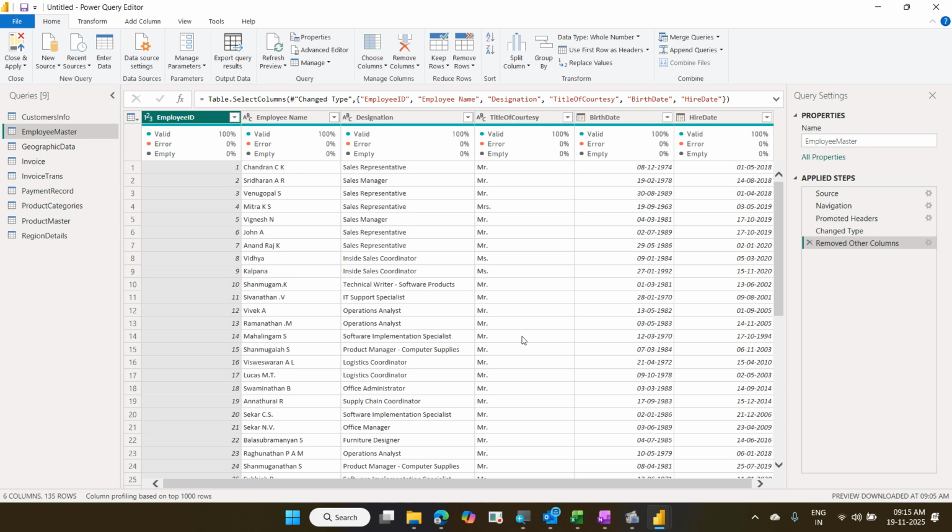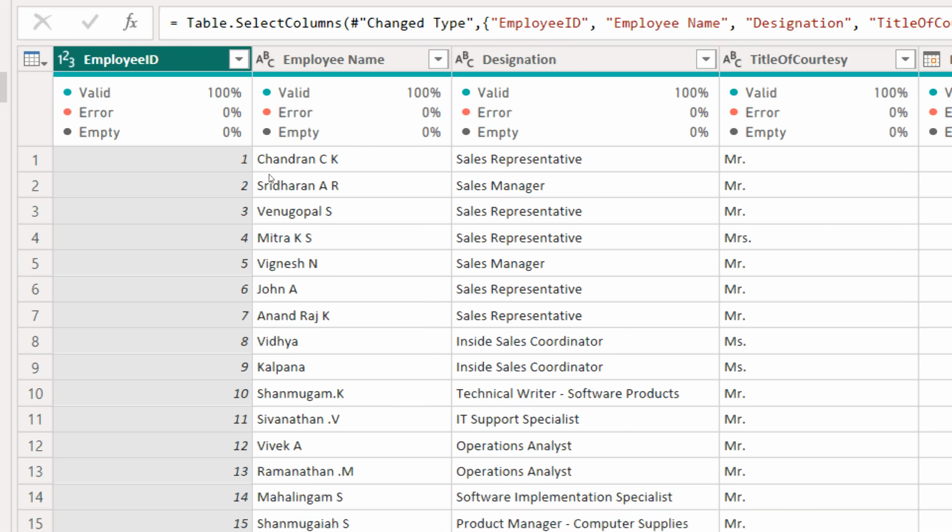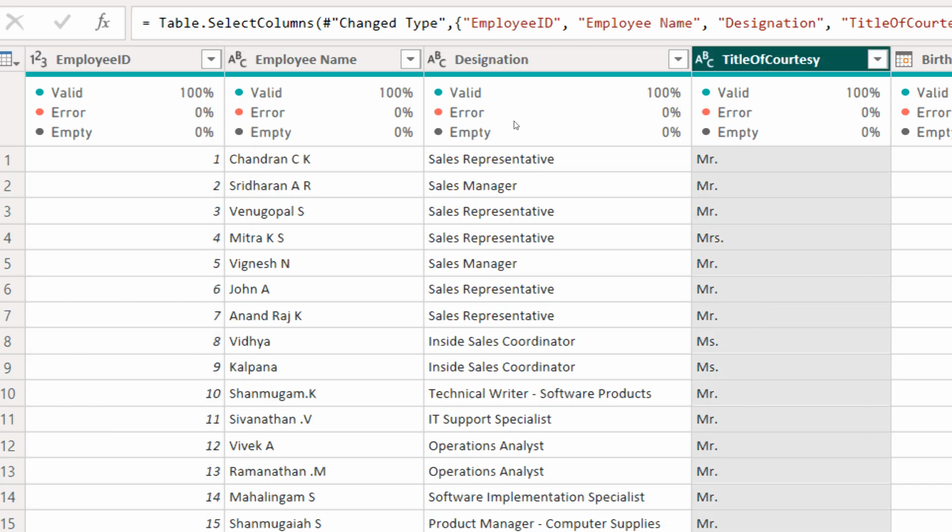So I want the employee name, and we have title of courtesy, for example Mr., Mrs. I want to combine this. For example, Chandran CK as Mr. Chandran CK, Mr. Sridharan IAR, Mr. Venugopal, Mrs. Mitra KS. I want to combine these two columns, title of courtesy and employee name, into one column, Employee name or EMP name. I want to combine both columns and bring it as one column. How can I do this?